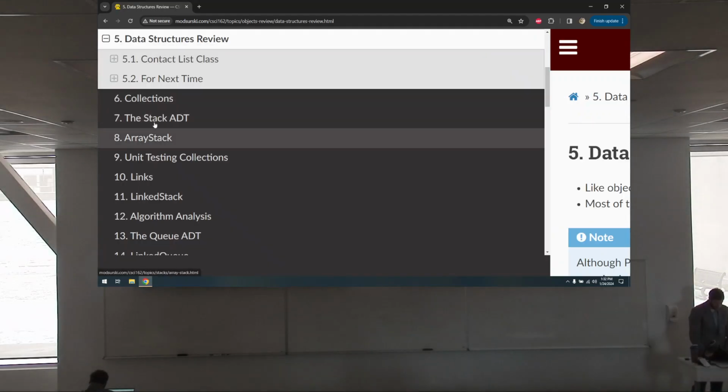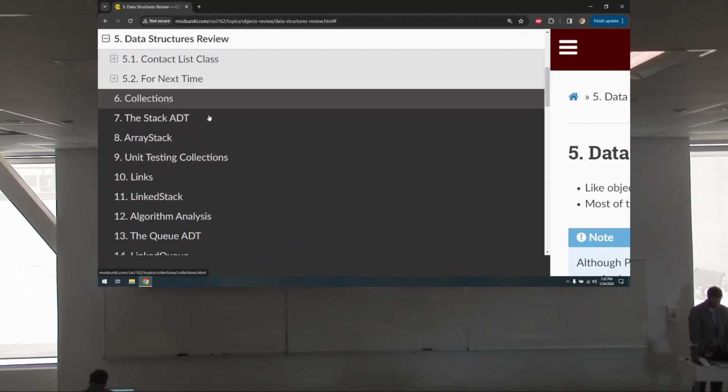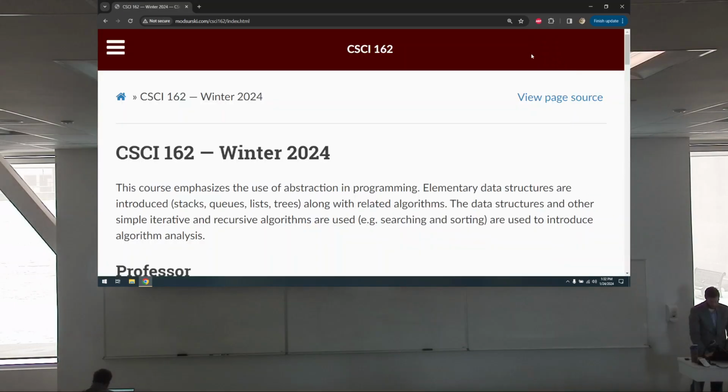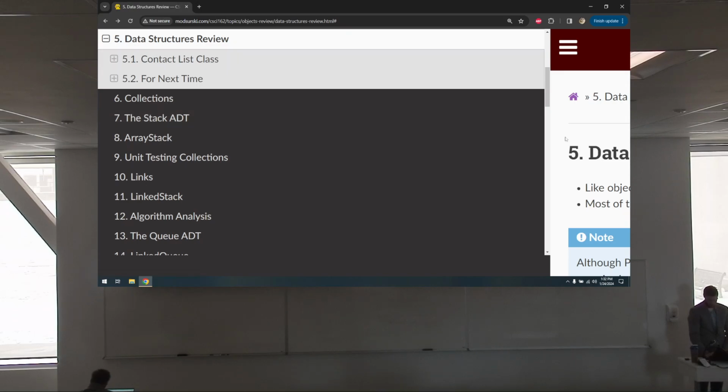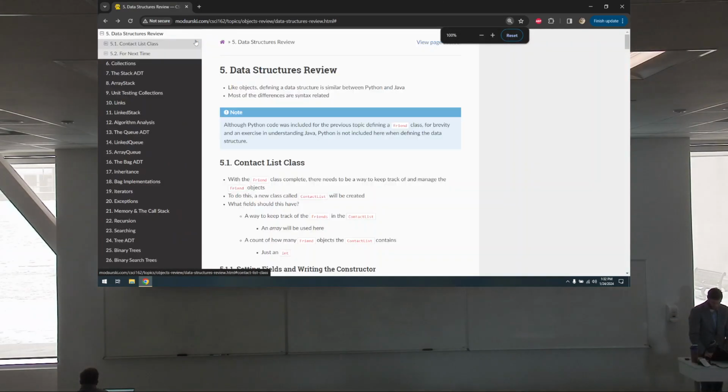data structure review. Let me make sure that's actually the right topic. Yeah, data structure review. So we built data structures in 161, right? You did the country catalog and various other things.